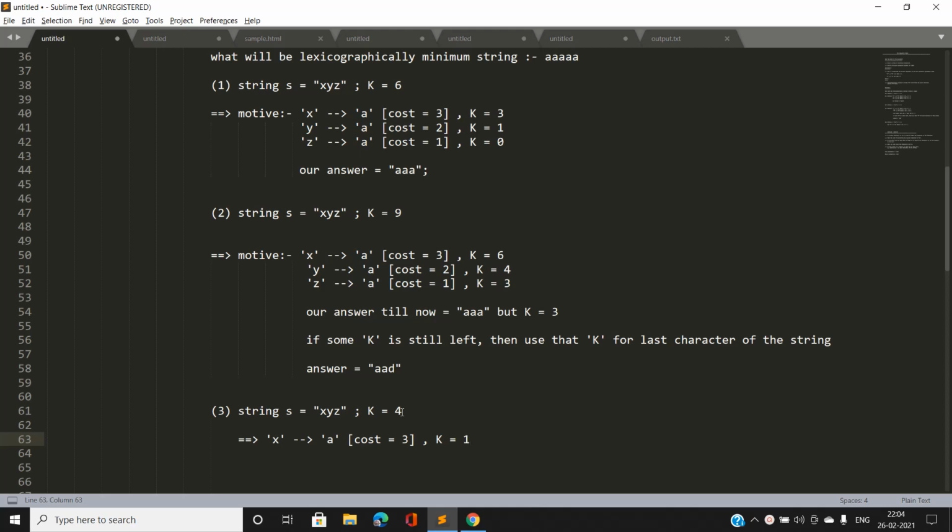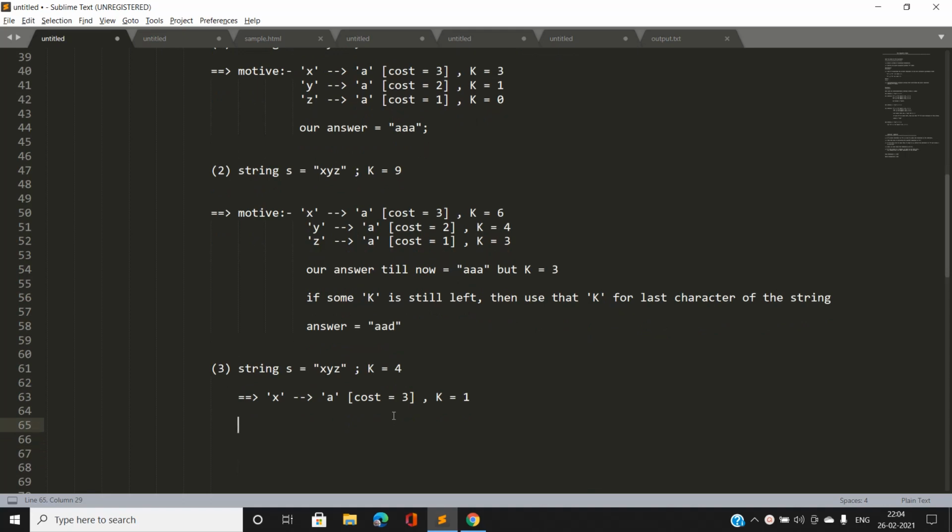Now one thing that you should notice: our next operation, can we convert y to a? Look out for this. It will cost me two operations and our k now is 1. Can we convert y to a? No, we cannot convert this. Since cost is greater than k, skip this character.